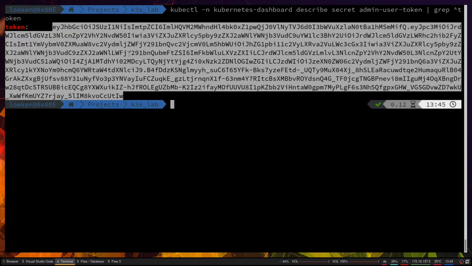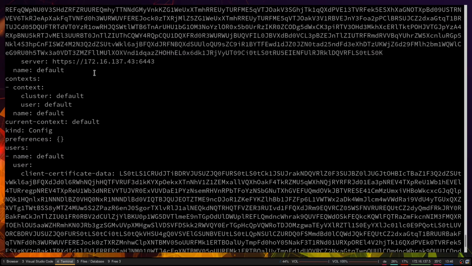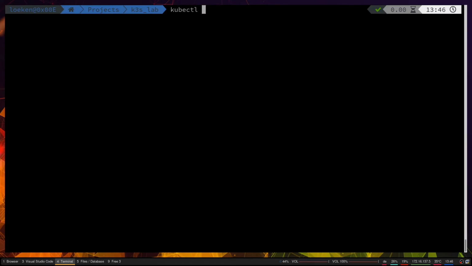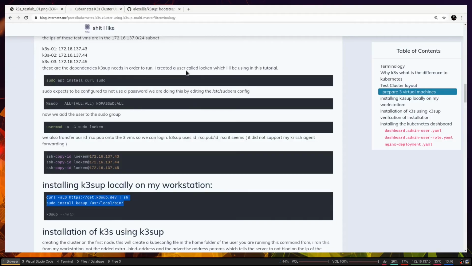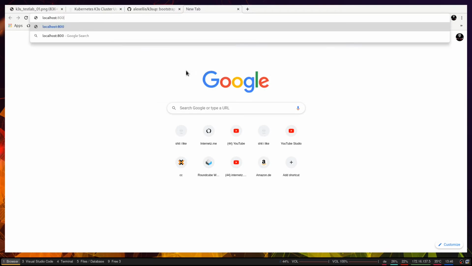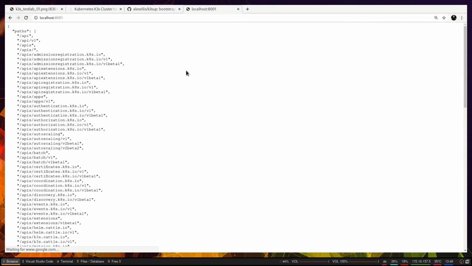We now want to access our Kubernetes dashboard, and we do this by opening a tunnel to our Kubernetes server, which is specified in our kubeconfig. We create a tunnel to this server endpoint by using kubectl proxy. That tunnel will be available on localhost on port 8001. So we head over there, and that gives us an API endpoint that we can query.